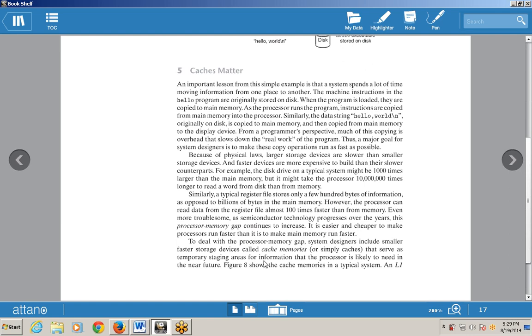To deal with the processor-memory gap, system designers include smaller, faster storage devices. To overcome this limitation of jumping from one place to another, which creates the memory gap, there is a new memory known as the cache memory, or simply caches. You can call it a cache or a cache memory. It serves as a temporary staging area for information that the processor is likely to need in the near future. Figure 8 shows the cache memory in a typical system.